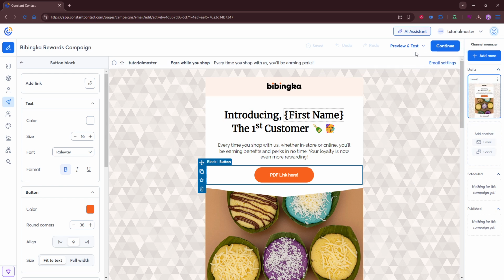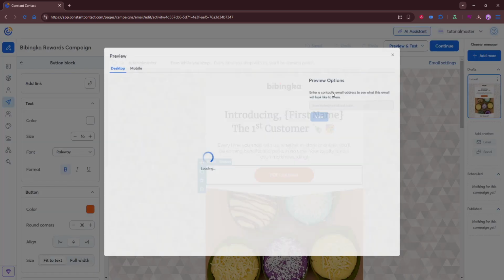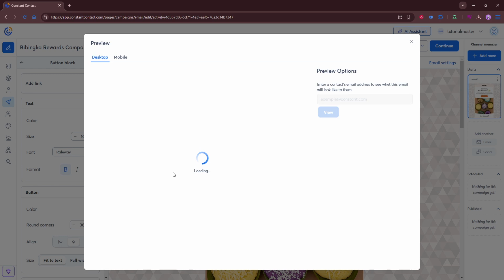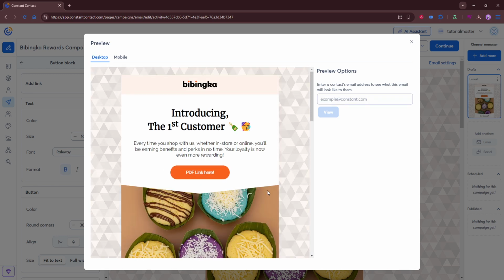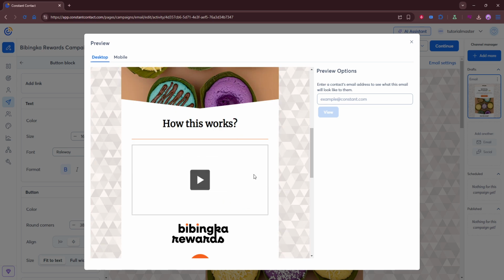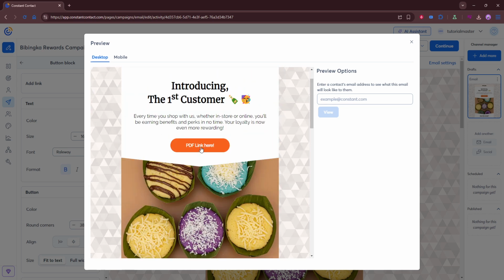Finally, send a test email to make sure the attachment link works. Use preview and test to send it to your inbox, open it on desktop and mobile, and click the link. The file should load quickly and display correctly. If anything looks off, go back, adjust the link or wording, save again, and retest.